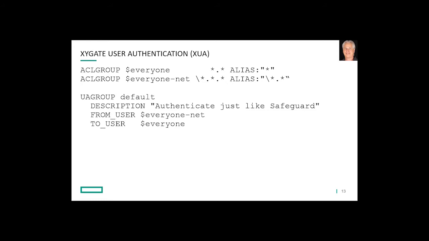The UA-ACL is processed from the beginning to the end or until a matching rule is found. The first rule that meets the selection criteria is used to allow or deny the logon. If a rule is not found, authentication occurs anyway and is identical to Safeguard authentication. If the username or alias and password are correct, the logon is allowed.